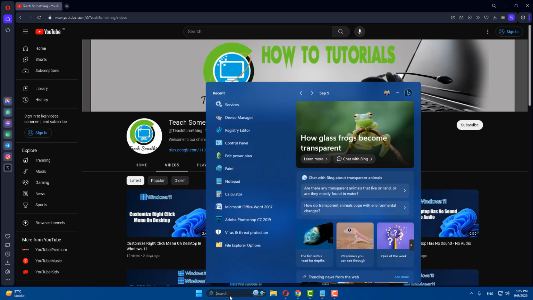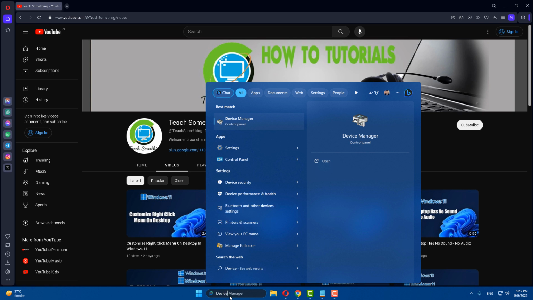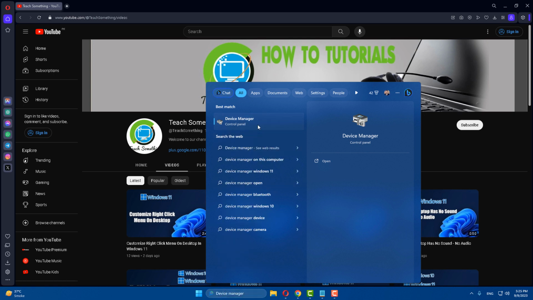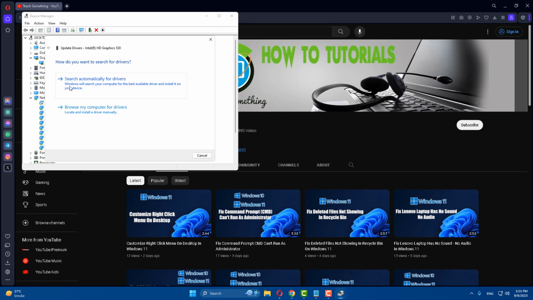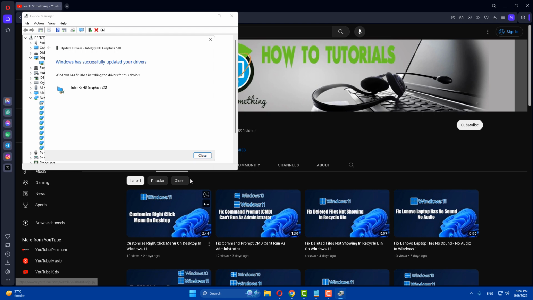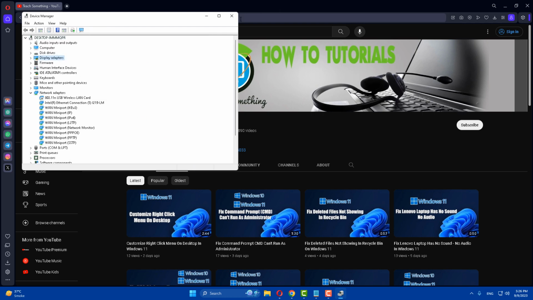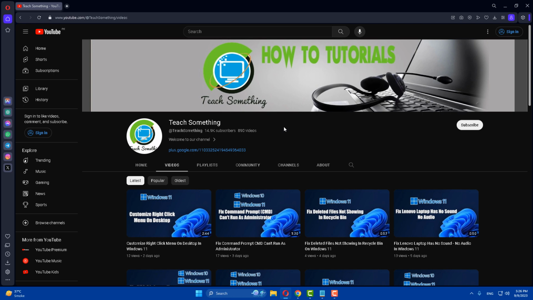The next method is that in the search box, type device manager, open Device Manager, select Display adapters, select the driver, click on Update driver, and click on Search automatically for drivers from the computer. Now you can see that Windows automatically updates the driver. After that, close it. I hope your problem is fixed, but if it still persists, then you can try our next method.